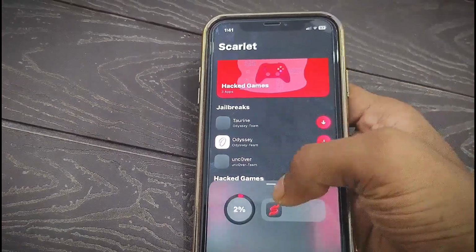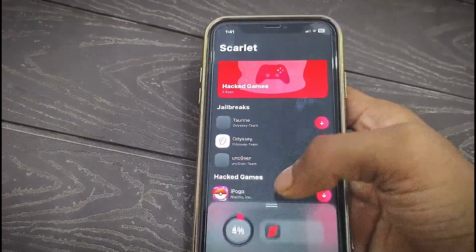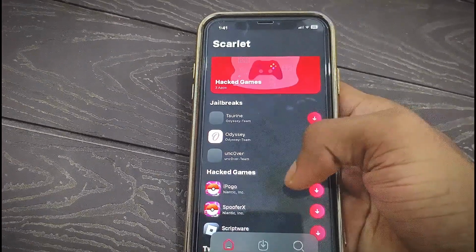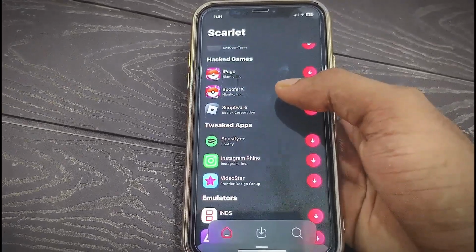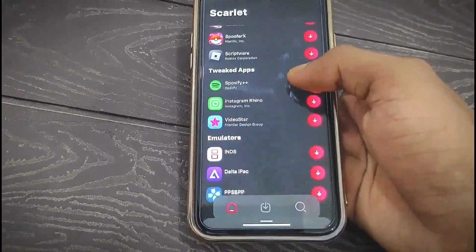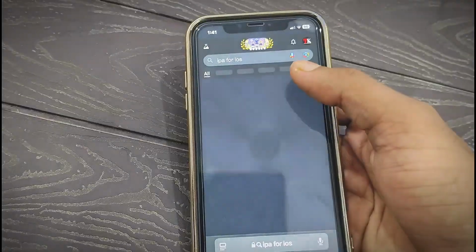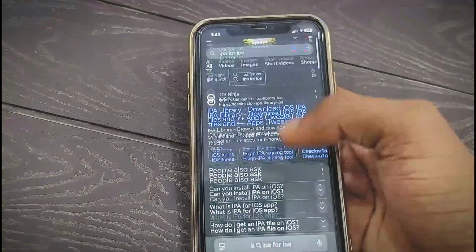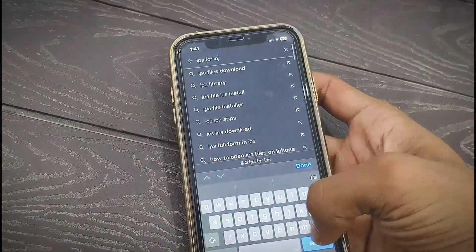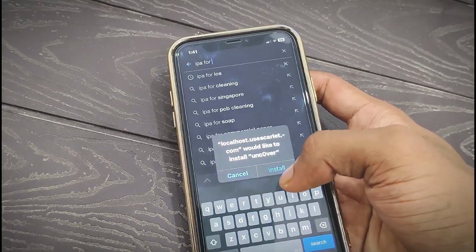For example, I installed this Uncover application from Scarlet. Now you can see it without any issue. You can easily install it and tap on this download option. You can directly sideload supported iOS applications in Scarlet, and now you can easily install any supported application. Also, you can download an IPA file from a browser and directly sideload it on your iPhone without a PC and without any issue. And you can install any application.